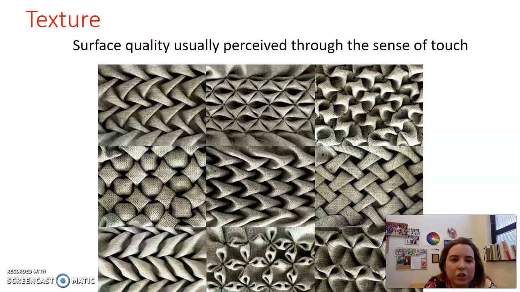So now we're on to texture. Texture is tricky. Texture is the surface quality usually perceived through the sense of touch. So perceived means we see it. I can see this texture on the screen, but if I touch it right now, I won't feel it. I'll feel smooth. So this is perceived through the sense of touch. At first I thought this was clay, but it's actually fabric folded and manipulated to look like texture, and this is a photograph.